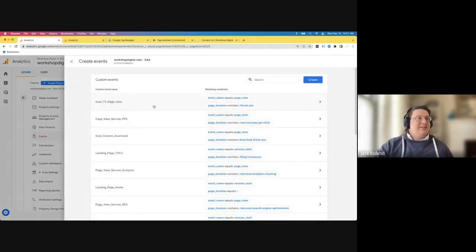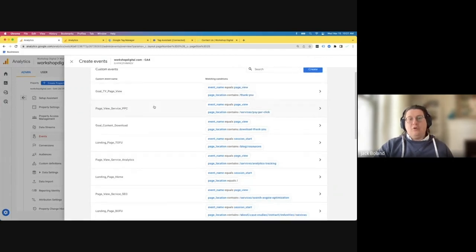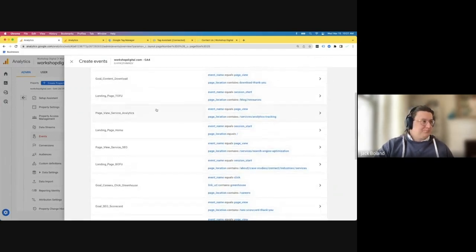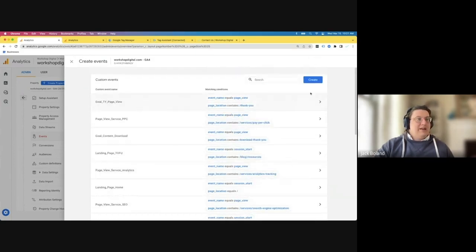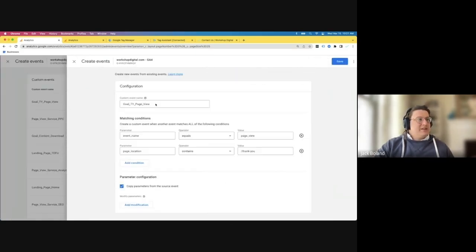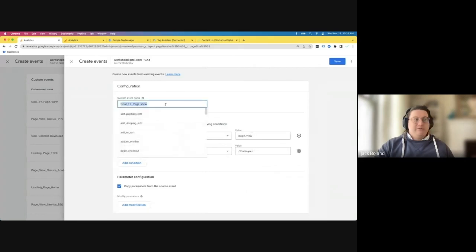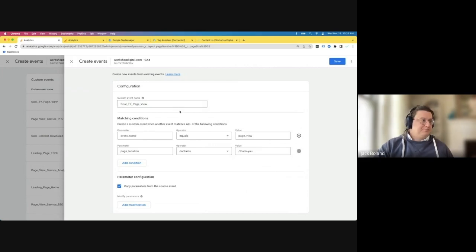And when you hit create event, you can see all of the events that you've already created in the past. This is pretty straightforward. You're going to create a new event, and it's going to look something like this. You'll name the event whatever you want it to be. In our case, we've used a lot of capital letters in this sort of title case fashion, but in general, you want to use this underscore type event naming to create whatever this is going to be. In our case, goal TY page view.